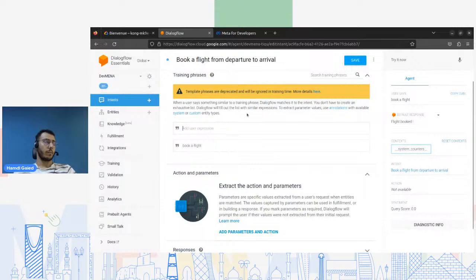In a normal chatbot though, the user will say, I want to book a flight from Tunisia to Palestine, for example.